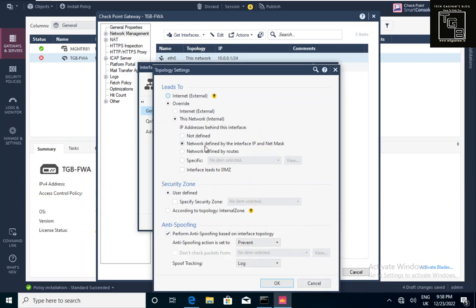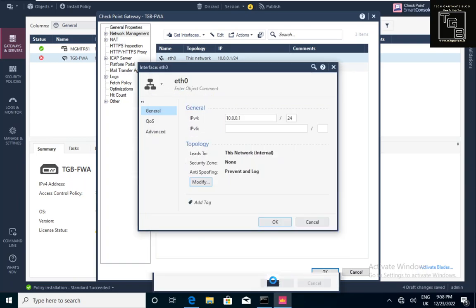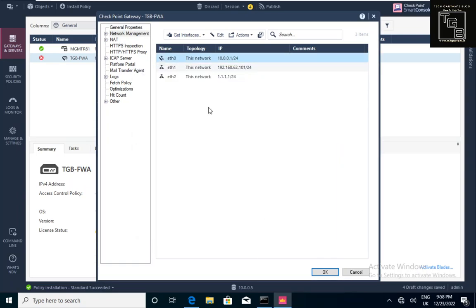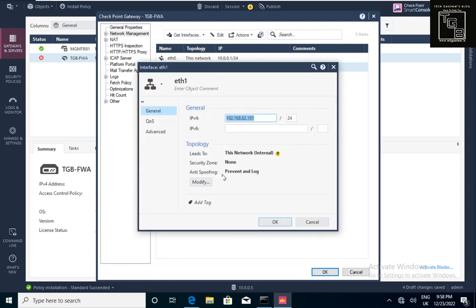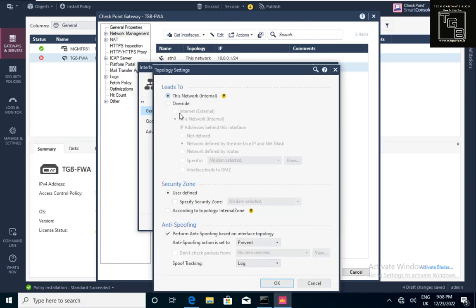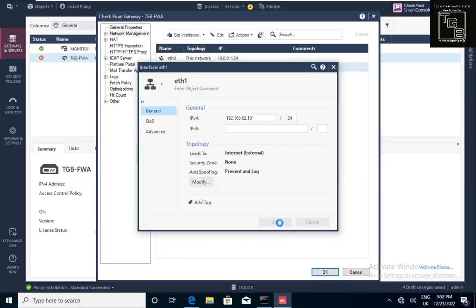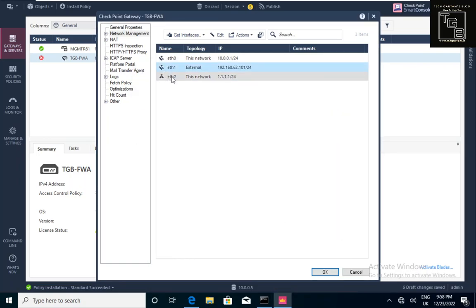This is our internal network, not defined. Okay, go to next. This says this network, but this is our external network. We need to put it towards external network, right? So click here, modify, and click on override and make this as external here, because this is towards internet. Okay, and okay. The third is your ETH2, which is going to be sync interface.